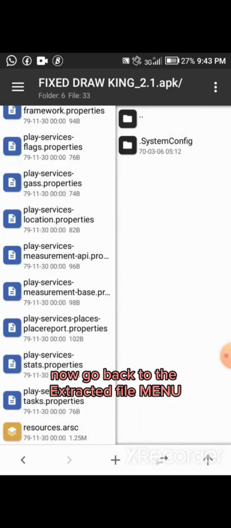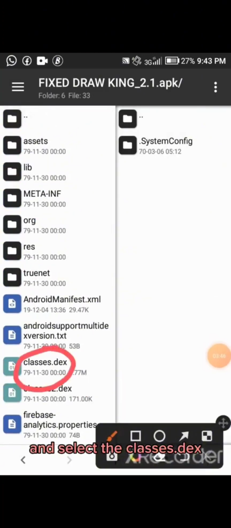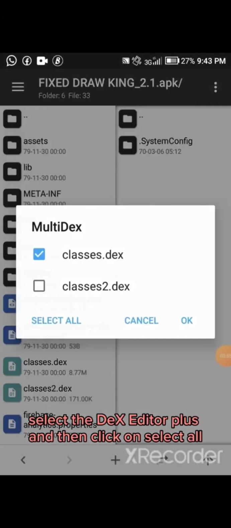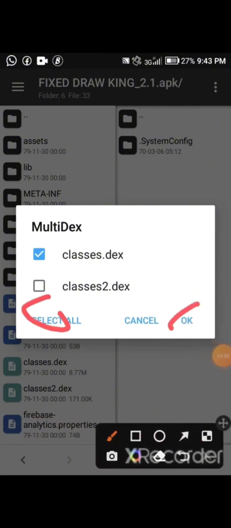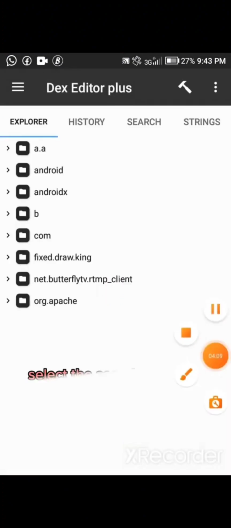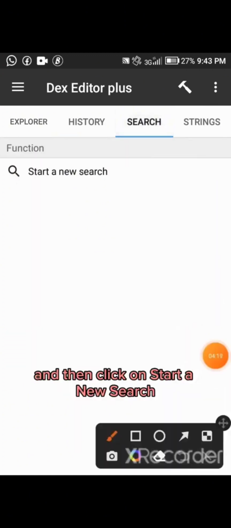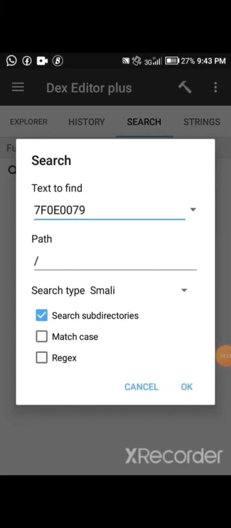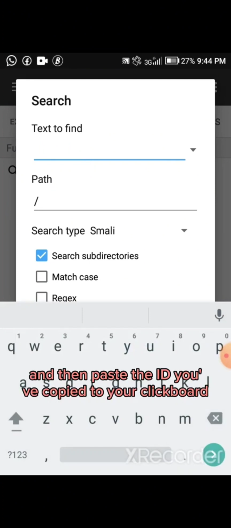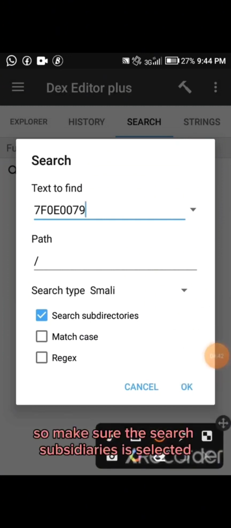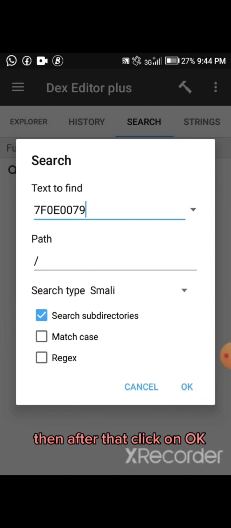Now go back to the extracted file menu and select the classes.dex. Select the DEX editor plus and then click on select all. Then click OK. Select the search from the header menu, click on the search and then click on start a new search. So you can erase this and then paste the ID you've copied to your clipboard. So make sure the search subsidiaries is selected, then after that click on OK.